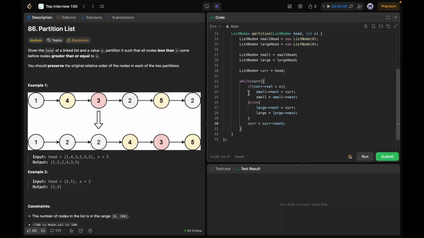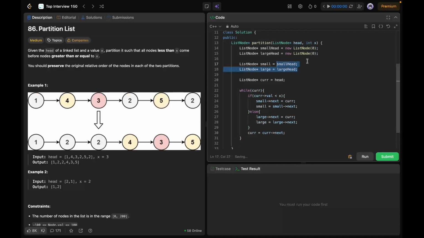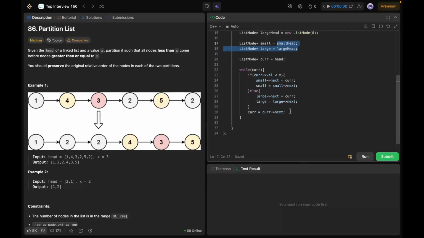And when this while loop is exhausted, after that you have to merge it. You got two different linked lists, small head and large head, and you have to merge them. So what will you do? First you will say large next, point to null.